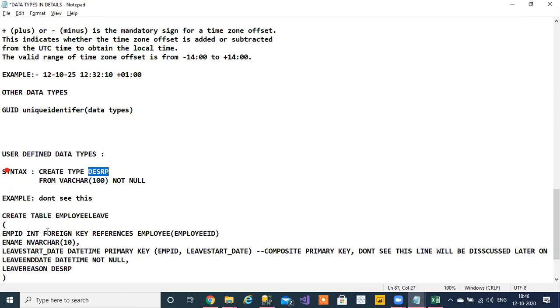After that, first you need to create your user defined data type with this syntax: create type, name, then from data type. After that, you use the data type you created in this table in this way. See leave reason descriptions. This one is the user defined data type you created before and you are using here. So sometimes you need to create one. So you should have knowledge about how to create it.